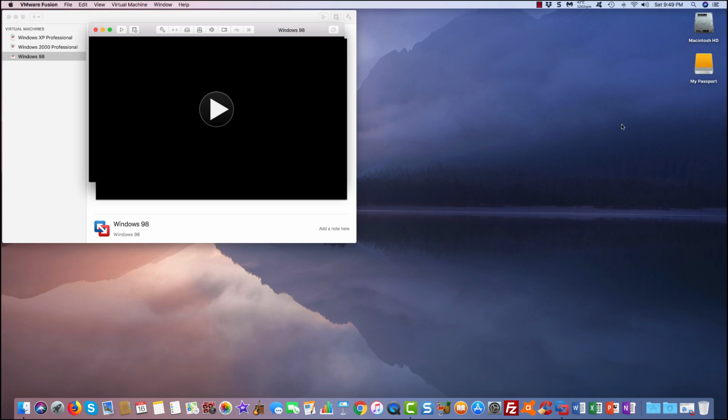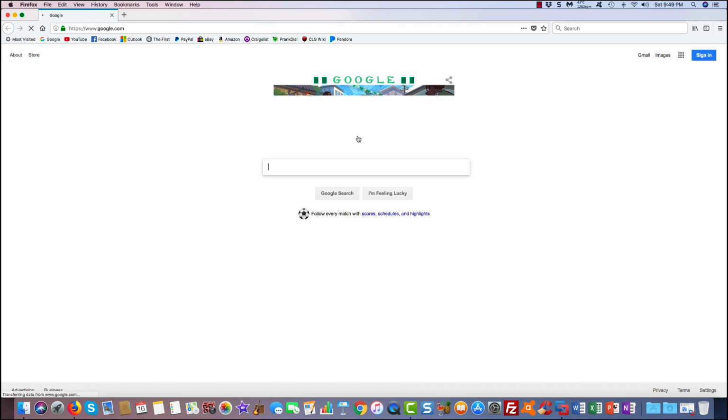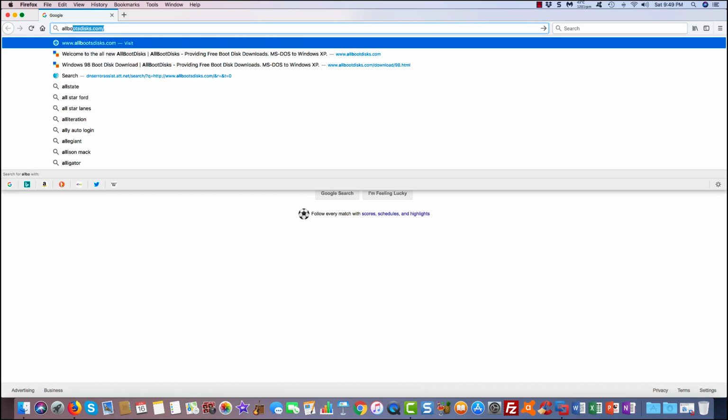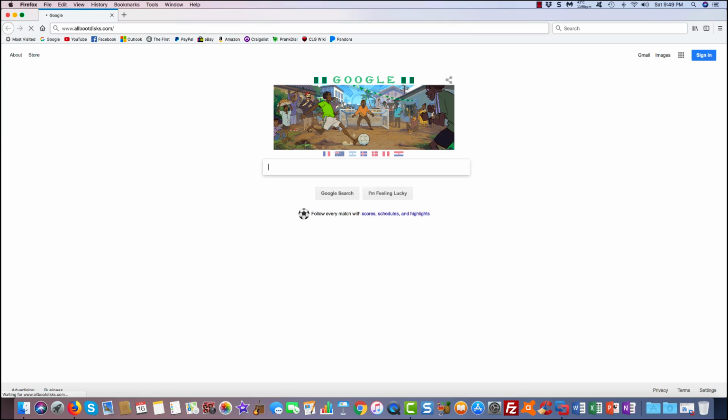But if your Windows 98 copy isn't bootable, you're going to also need a boot disk. But if you don't have one, you can actually make a boot disk using a USB floppy disk drive. But to get a Windows 98 bootable disk, you're going to need to go to allbootdisk.com. Just give me a little second, we'll type that in.